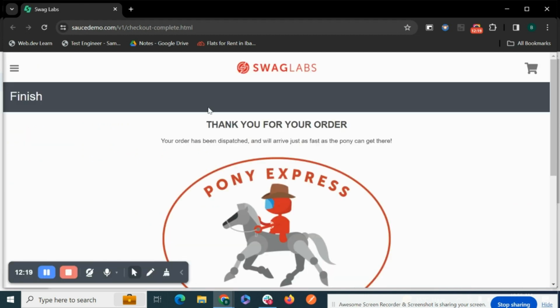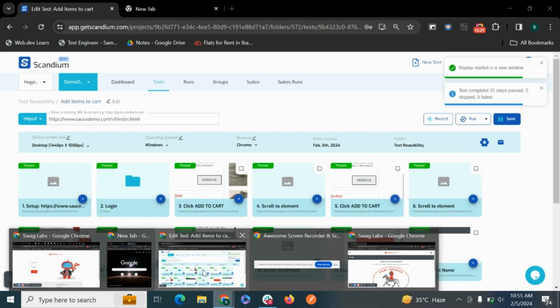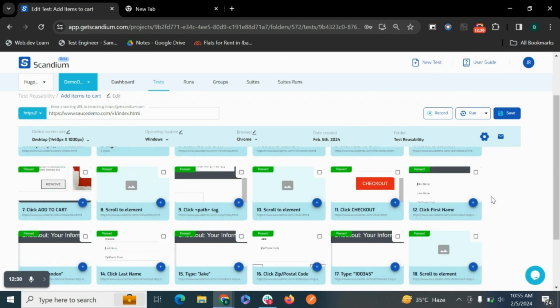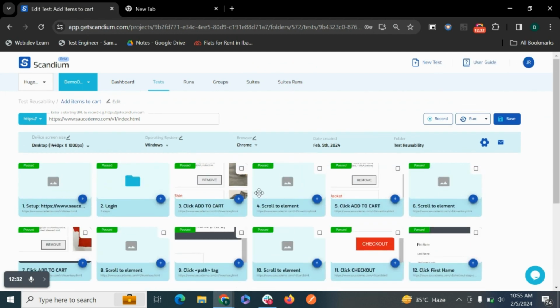So since we're done with this and Scandium is done playing with this, we can go back to our test step and we see that everything has passed. So that is how you can use or reuse grouping a set of test steps and reuse the test steps across multiple scenarios.